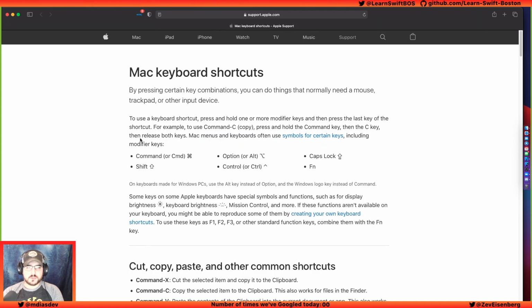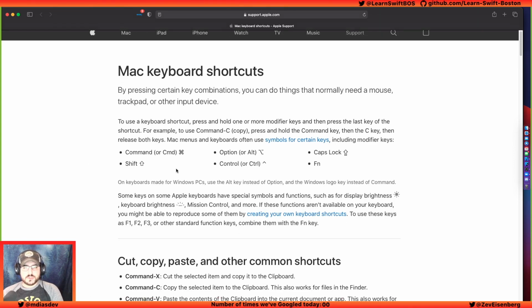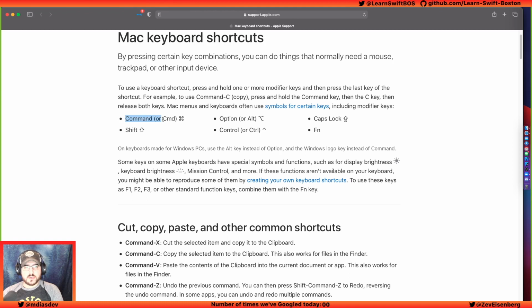If you're not familiar with the symbols, I'll be talking about command, which is this fun little swoopy sort of like interstate switcher thingy. I'll be talking about option, which is like a 3D T, I guess is how I've always thought of it. Won't be talking about caps lock, but that's that symbol. We will talk about shift and control, which is a little caret.